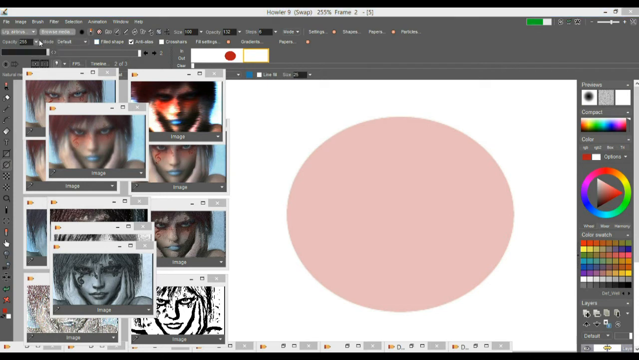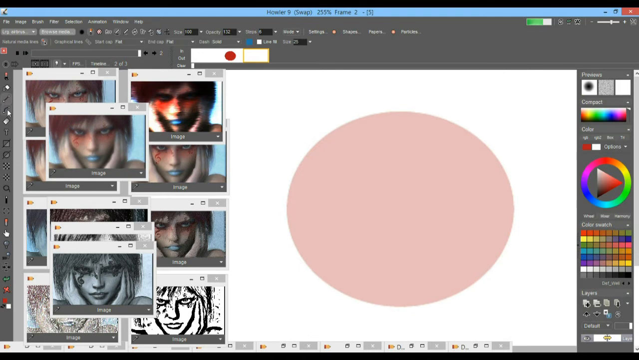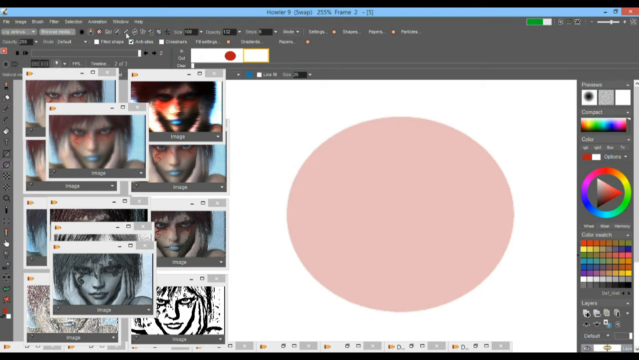There is a mode, there's the opacity, there's the filled shape, anti-alias, crosshair. There's a couple of others that I'm looking for. Where did I put them? Might not be here. There's the natural media lines. Oh, that's for the line drawing. I thought we had that also for the circle. I may be mistaken. But we do have... yeah, okay, so here we go.